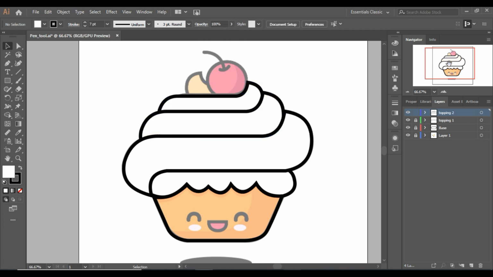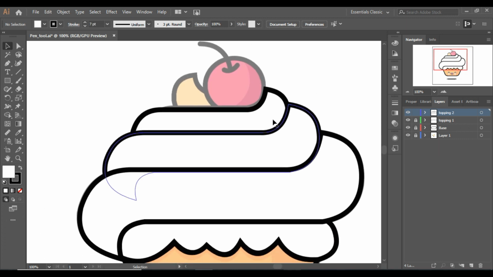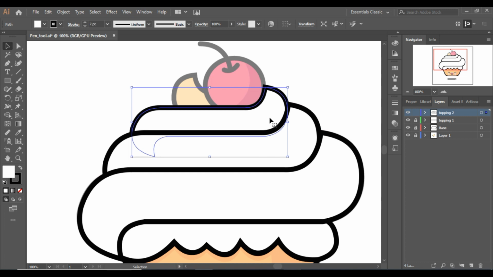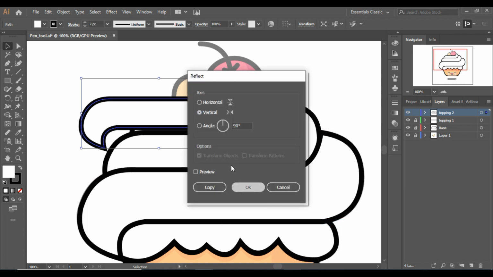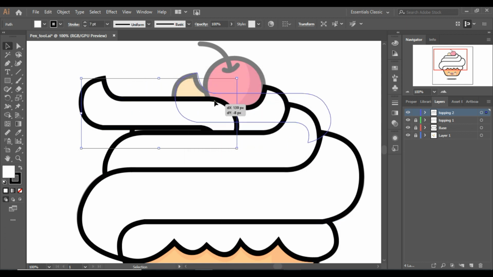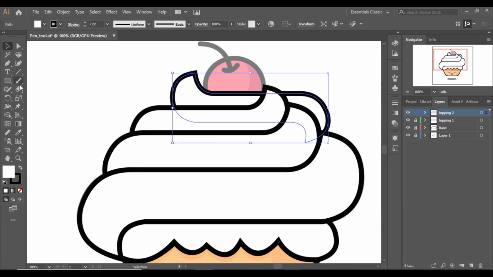Here we go. So now let's move towards the cherry and the last layer. So I'm just gonna again copy this one and reflect it like this, and now I'm going to remove the extra portion. First arrange, send to back, like this.